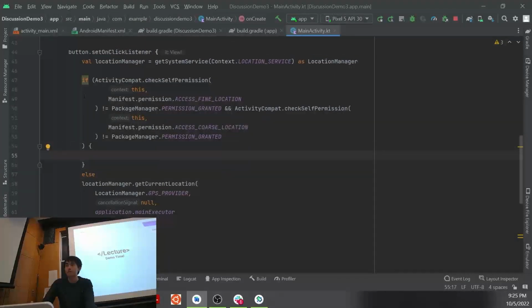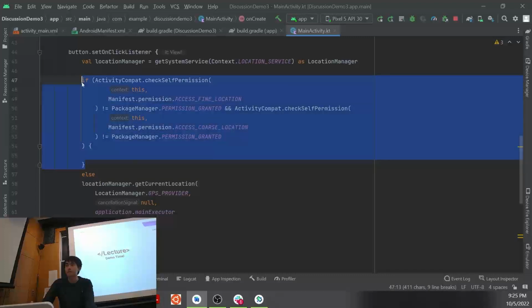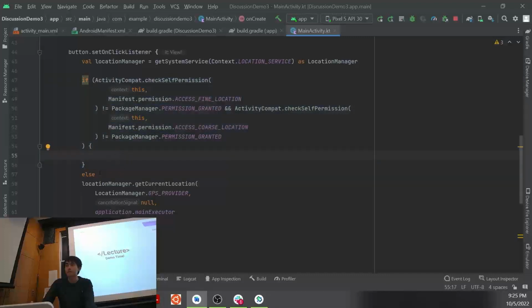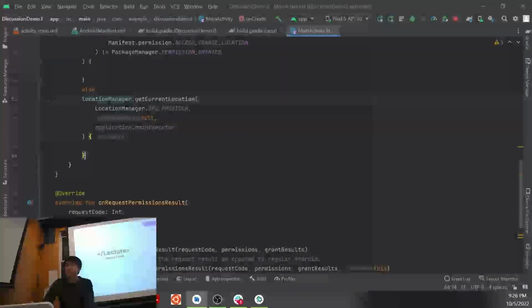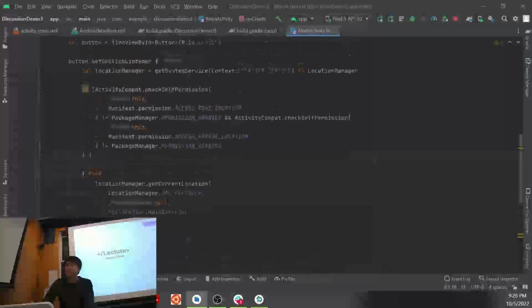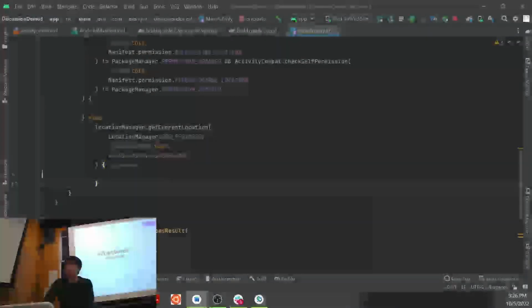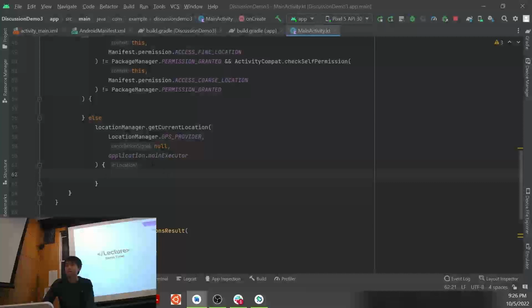But anyways, this will basically say if my permission is not granted, this stuff, else. So I know at this point my permission is granted. So you can just use that little annotation there, and the error will go away. I can also format so it doesn't look as terrible. And so now into the important stuff.